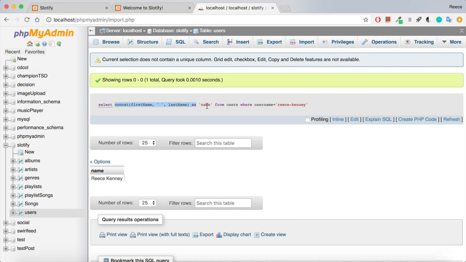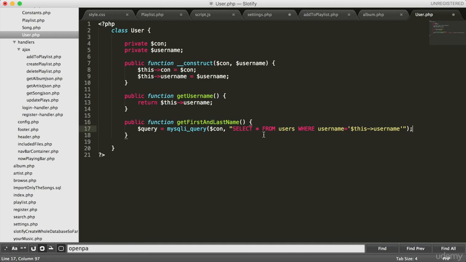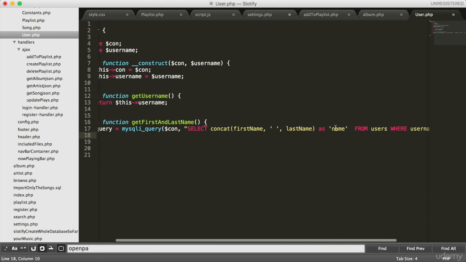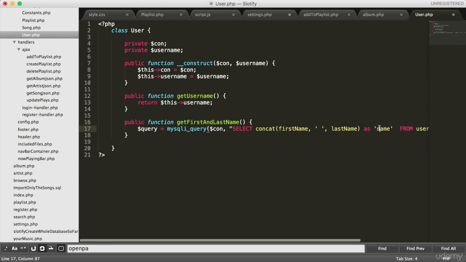So I'm going to copy this. You guys can type it out. Instead of selecting all, I'm going to select concat first name space last name, so it's concatenate all of these together, and then as name. And name is what we're going to use to reference it.